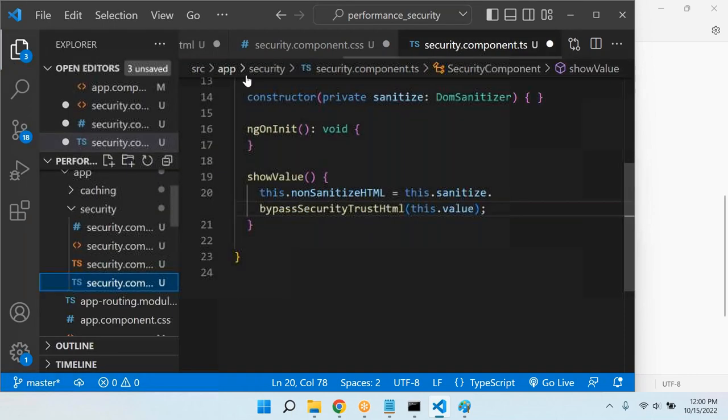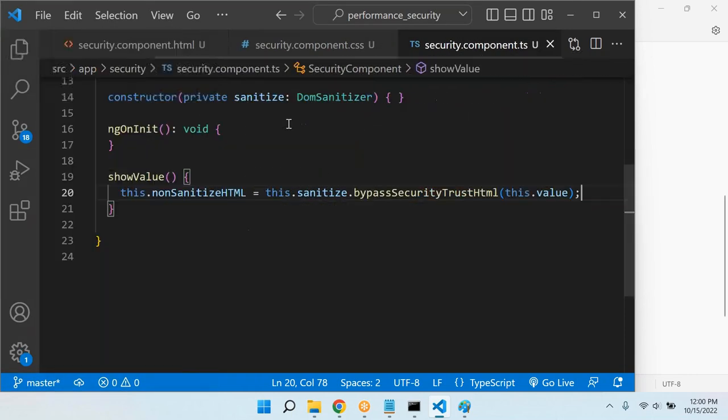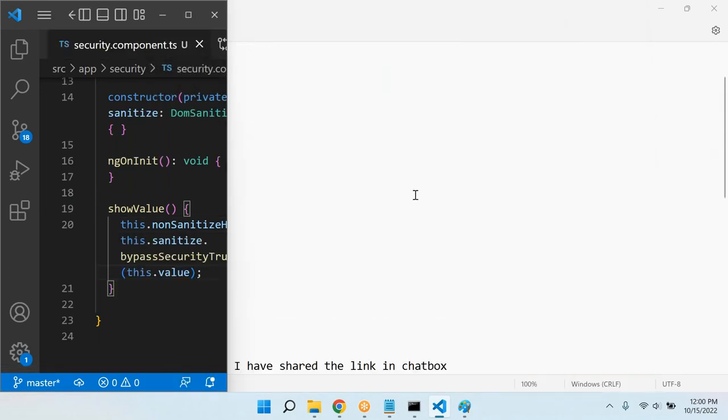Now let me save this one, guys. We'll see it side by side. After that, you can see what happened.